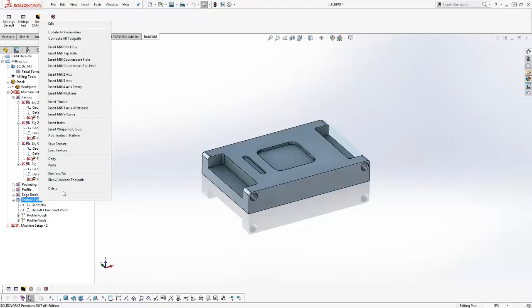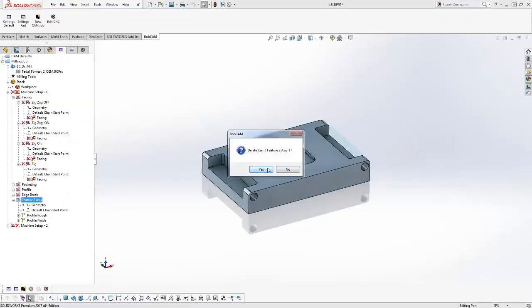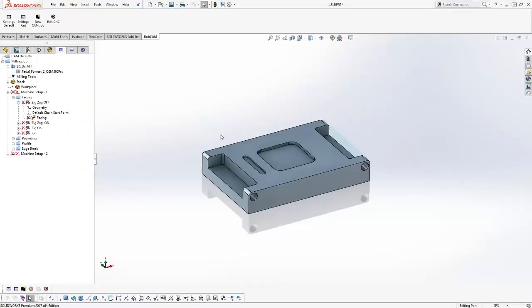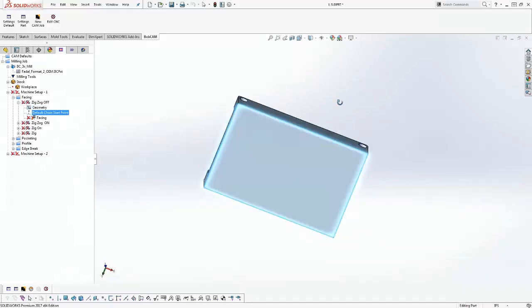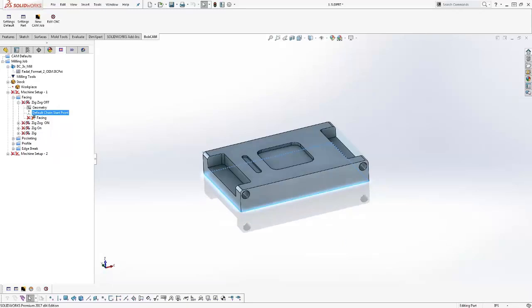Now, a feature is associated to geometry. In other words, you've selected something that goes along with that feature, and then it contains operations, being toolpath.